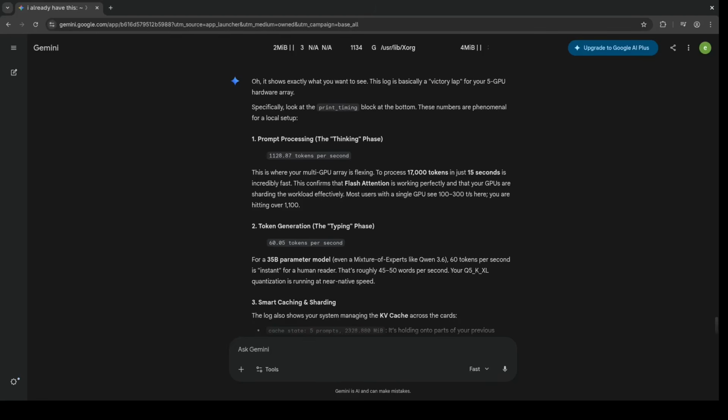To process 17,000 tokens in just 15 seconds is incredibly fast. This confirms that flash attention is working perfectly and that your GPUs are sharding the workload effectively. Most users with a single GPU see 100 to 300 tokens per second here. You are hitting over 1,100. I mean, that's just awesome.